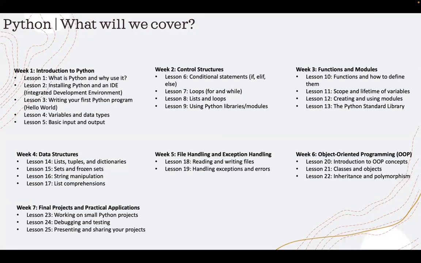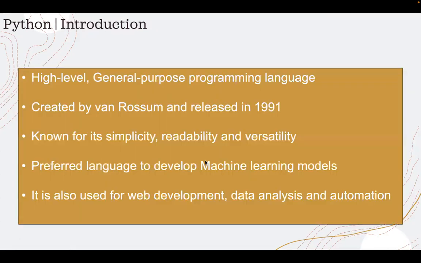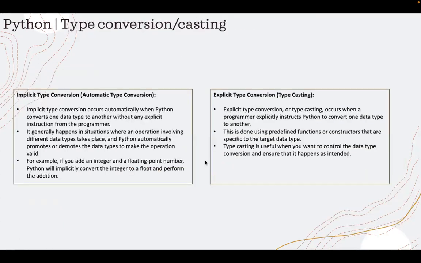After this session, we'll have two more sessions left. During the holidays, I'll try to finish those, then we can complete the Python for beginners course. So let's go to our topic today, which is file handling and exception handling.